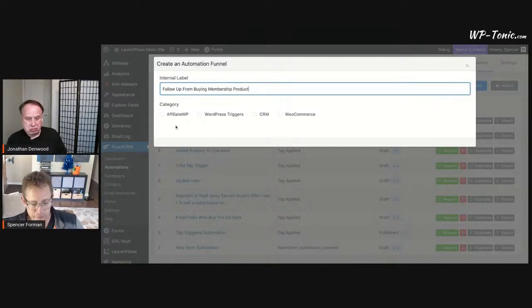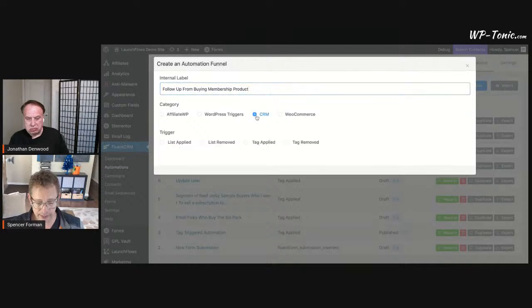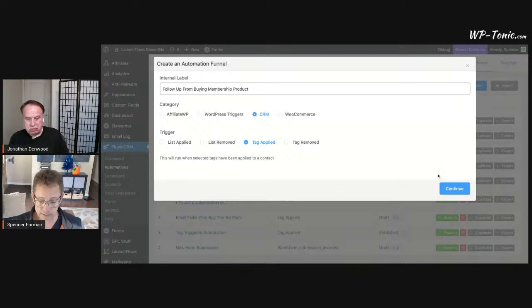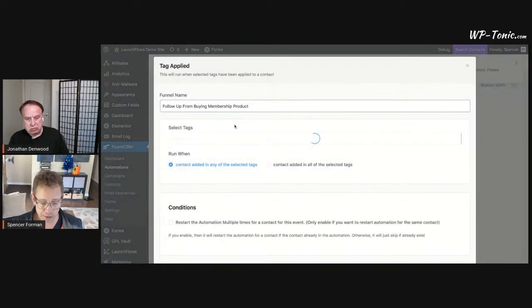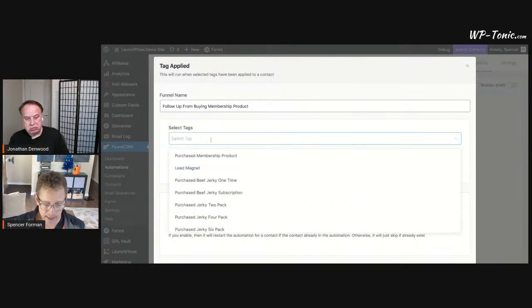Okay. Now I have choices of what the triggers are: WordPress, affiliates, CRM, WooCommerce. This would be one where I could use the CRM or I could use WooCommerce because they both would interact with the products. If I go to CRM, I say, which of these is the trigger? Oh, tag was applied. Well, sounds good. Which tag is it that's applied? And if you remember, I just used the example of run when the contact is added. And I was using, I think, the lead magnet tag, right?